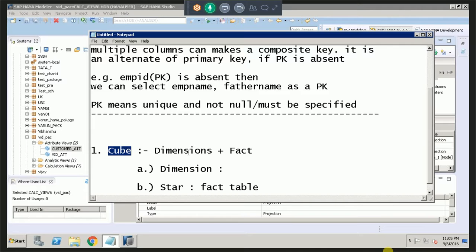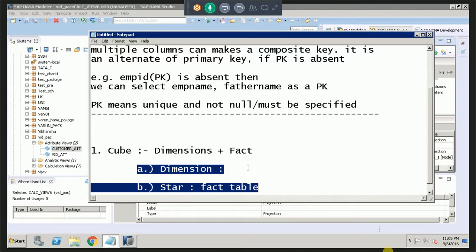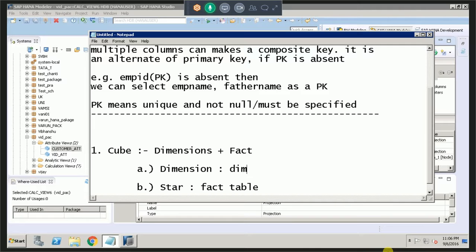Cube means full dimension plus fact, but these are subparts. Dimensions mean attributes only, or fact means a transaction only. So why create a dimension? We can create an attribute view directly and we can get the result. Yes, you can create it.